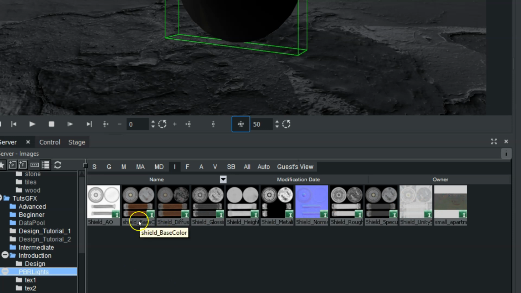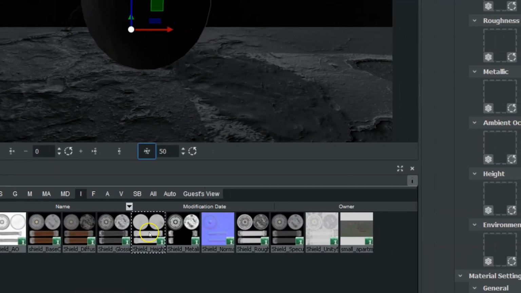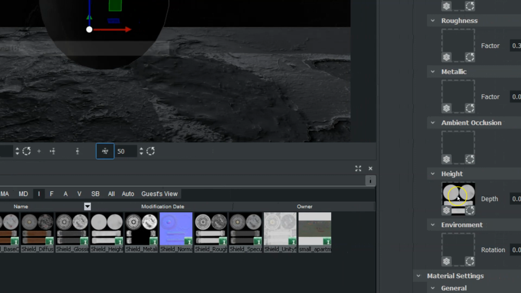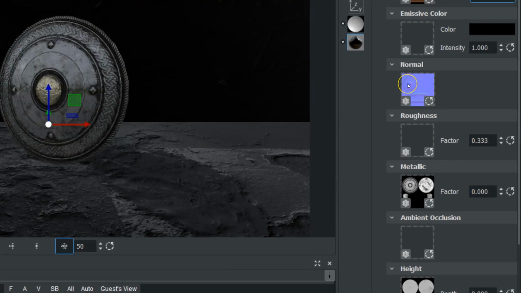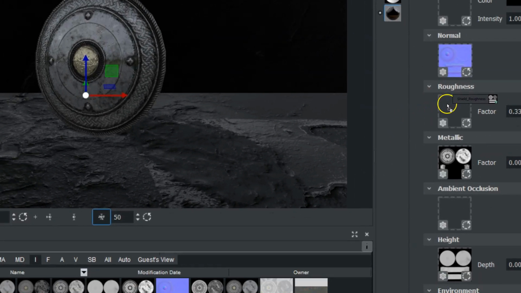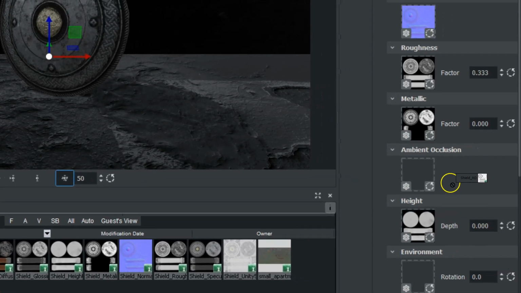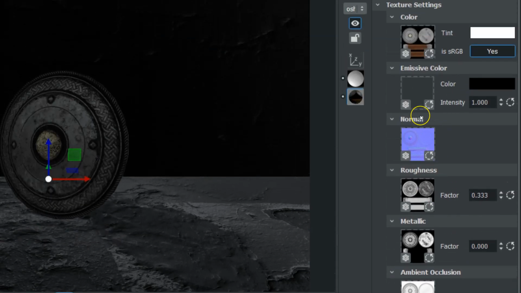So we have a base color here, and then we're going to drag that up into our color setting. We have a shield height. We can use that in our height box. We have a shield metallic. We can drag that one into the metallic box. We have our normal map, which we can slide into the normal map. We also have a roughness map, and we can drag that into the roughness map. So then we have our ambient occlusion map. We can drag that into the box. And then we have one here labeled specular. Though we don't have a box specifically labeled specular, we can come over and use this map if we want to try it anyway in the environment or one of the other boxes that you have.